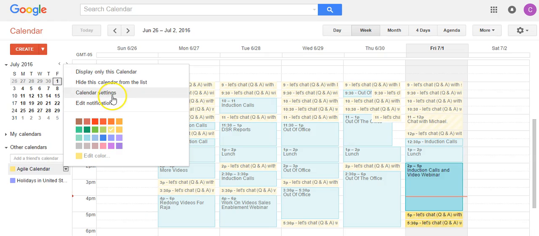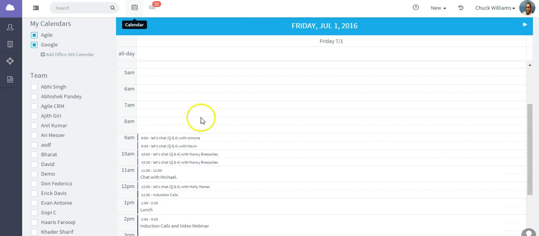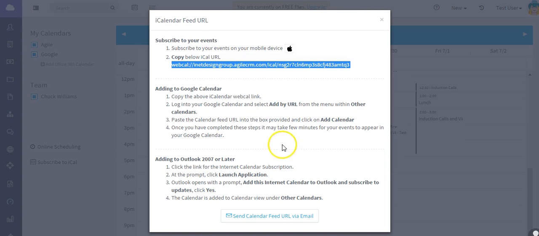You can change the settings. You can just choose to display only this calendar, etc. Change the color. You want to change it to that just to show you, and that is done. So I'm going back to Agile, and that is how you would add Agile to Google.